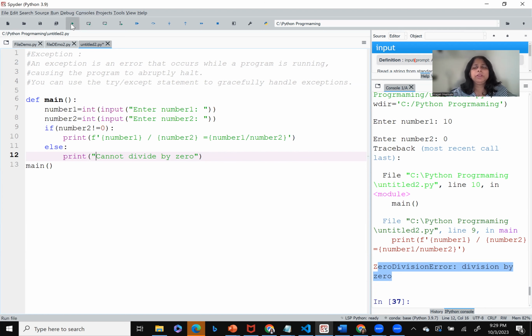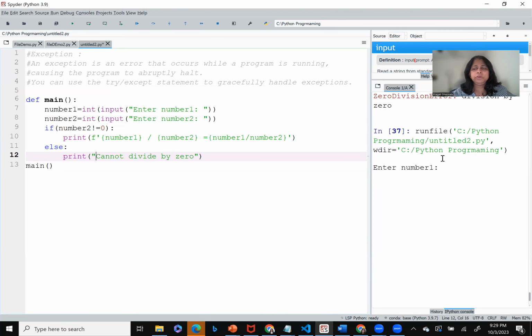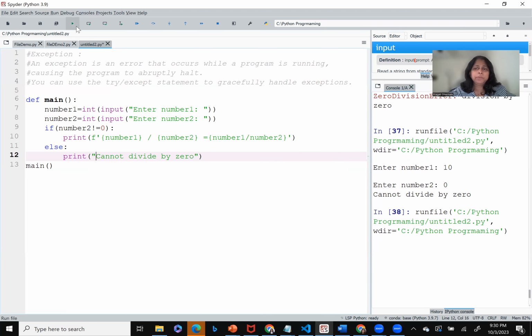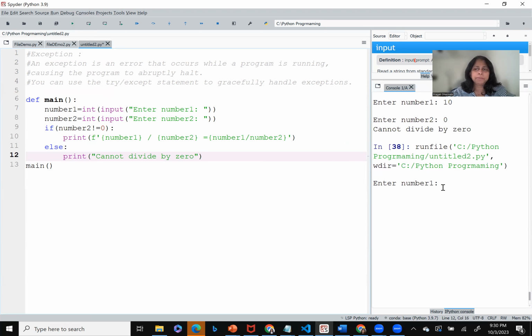I'm going to run this and see if it works with this change. Number 1 is 10. Number 2, if I put it as 0, it gracefully terminates the code by saying that it cannot divide by 0. Or you can also write that number 2 cannot be 0. And what if I put normal inputs, for example 10 and 2? It is printing correctly. So one way to handle an exception is this one.